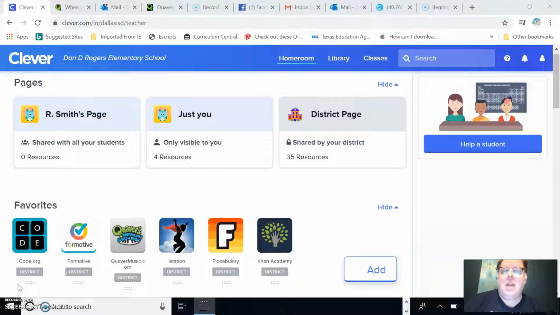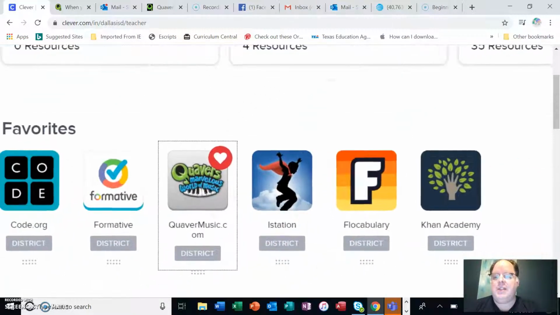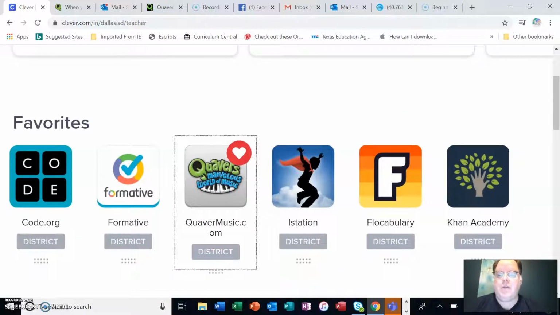I am showing you how to log into Quaver from your Clever account. So if you go to your Clever account, I don't know what yours looks like, but this is what mine is, and I have this little icon here for Quaver. So you'll click on that.